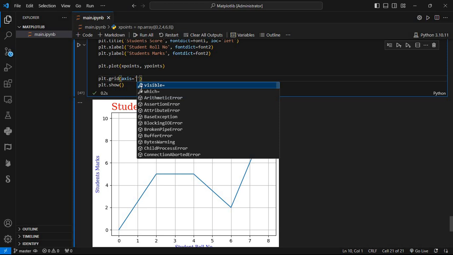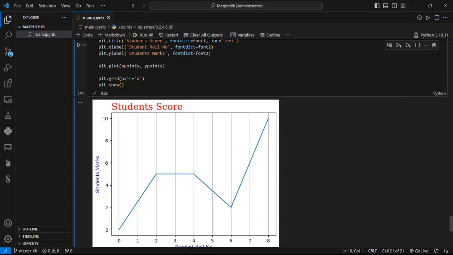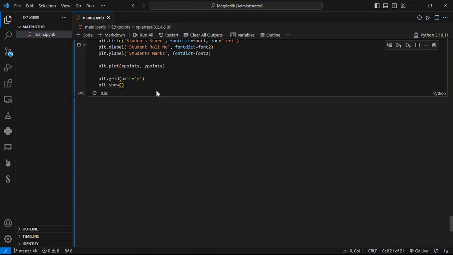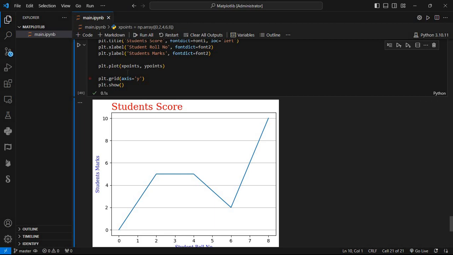So if I write x here, then it will create only the x-axis grid, and if I write y here, then it will create only the y-axis grid. And we can also use the line style for grids. Suppose I am using line style equal to double dashed, so it will create a double dash.